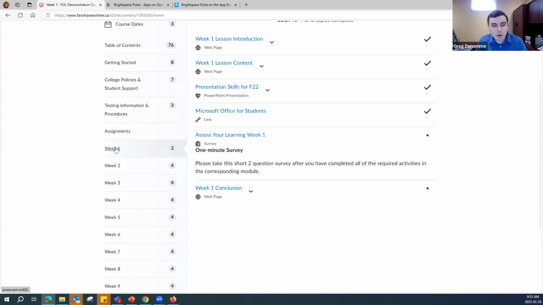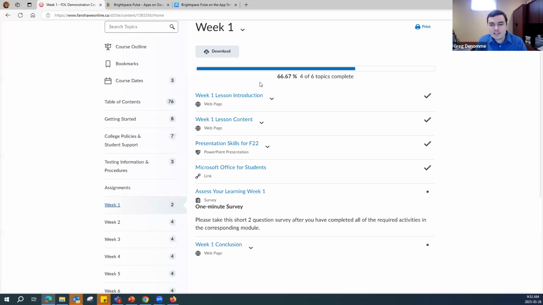So we'll click on the week 1 module or folder, and you can see within here there's a series of different items for us to view. Now, you'll notice that on the right-hand side, there's also a series of check marks and a couple of dots. This is just letting me know that I've already viewed these 4 content items, but I still need to view or complete these last 2.